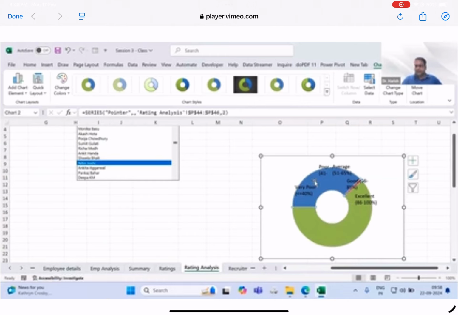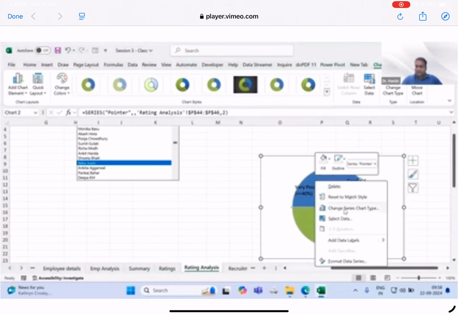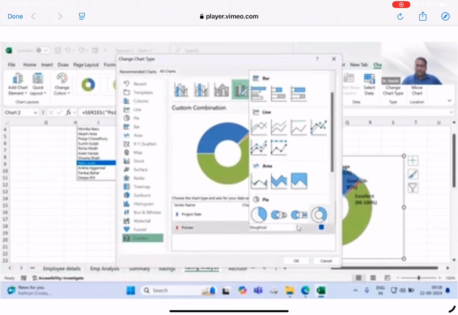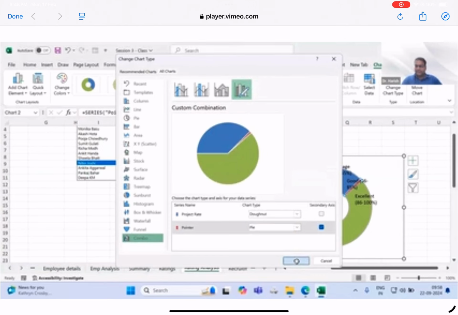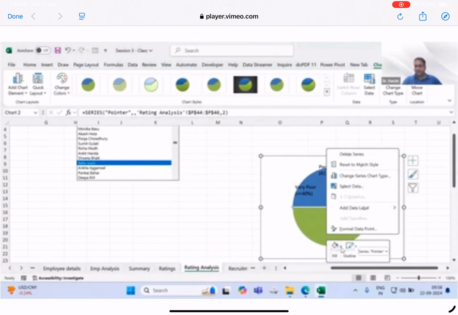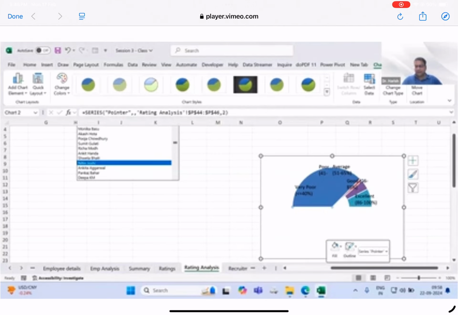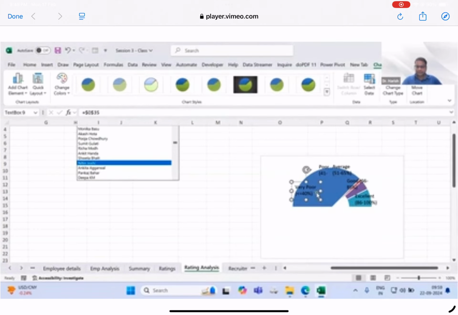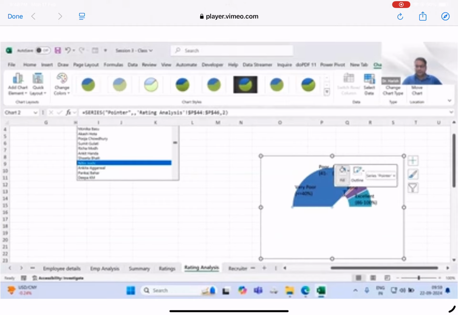So how to make this center point pointer? We need to convert my outer donut into a pie chart. That's it. And finally, we need to hide the rest part: no fill, no outline, right? And no outline as well. In this case, for the larger part of this blue color, no fill, no outline.